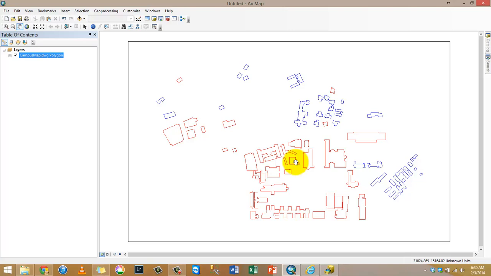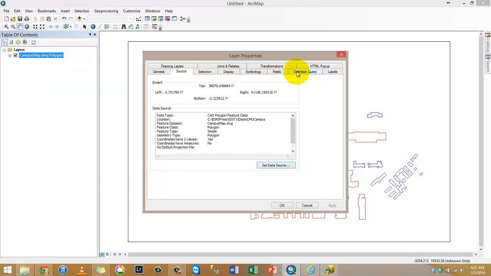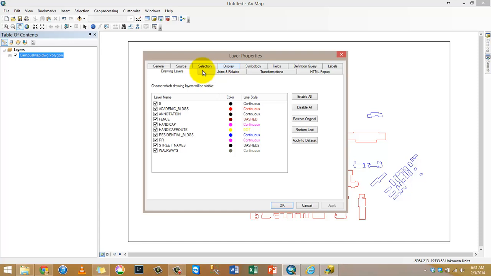But you cannot edit this layer because this is in AutoCAD format. You need to export it to actually edit this layer. So click on drawing layers tab, go to properties and click on drawing layers tab. As you can see, there are a bunch of layers like academic buildings, annotation, fence, handicap route, and all this stuff that were the layers in AutoCAD.